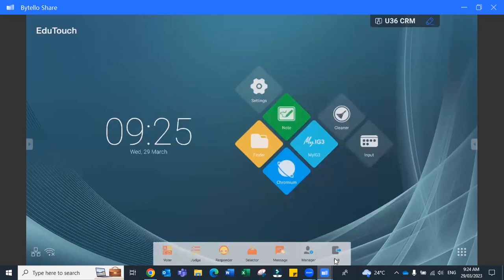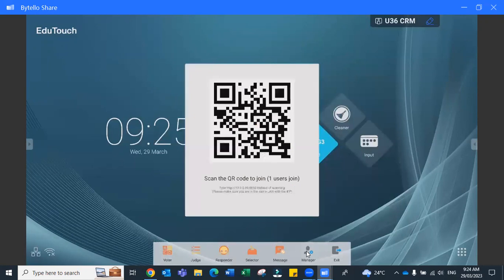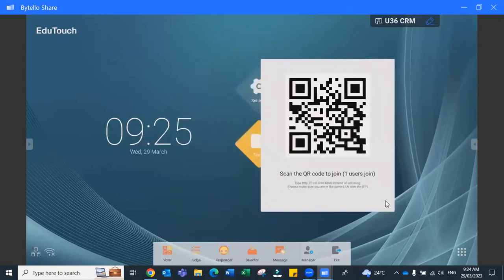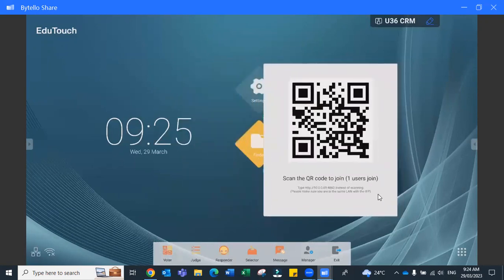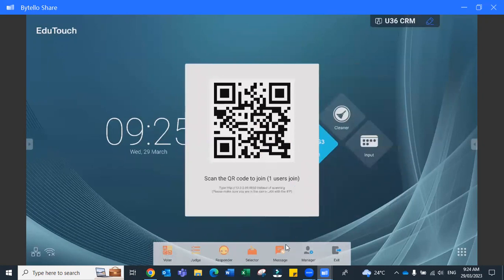Now, obviously the first one there to the right is to exit. The next one along, the manager, will always bring up that QR code again. So if some of the students were late and they needed to join the class, you're able to bring it back up again. The third one along is the message.